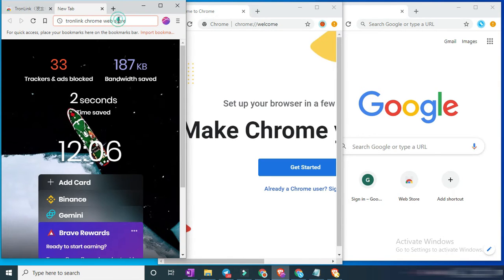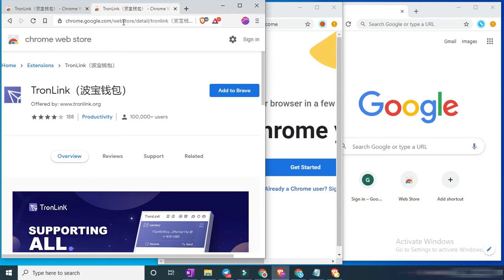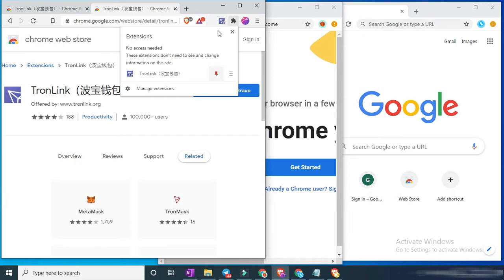Okay, so here is what I mean. I've opened up 3 browsers and I am going to create a new wallet on the first browser on the left, then replicate that same wallet on the other 2 browsers on the right.